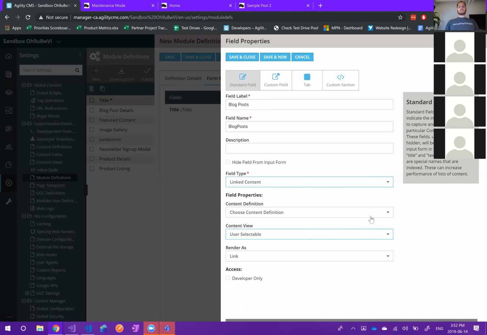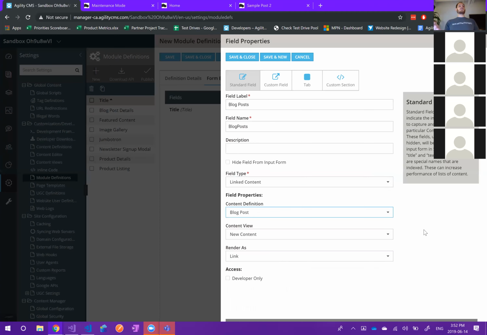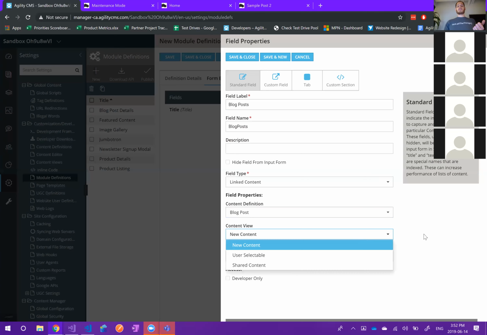Now we get a few other dropdowns here. First, a content definition, saying what definition are you trying to link to? So we're going to select blog post. Once you select blog post, it's now going to ask us, okay, we know that you want to link this field to a definition type of blog post, but what type of list do you want to work with?